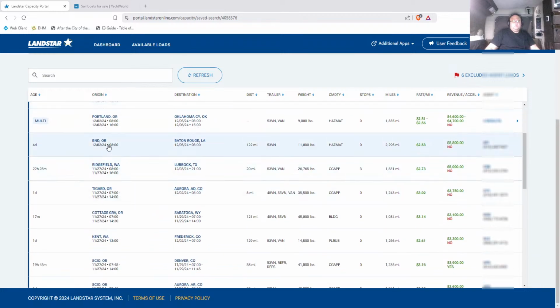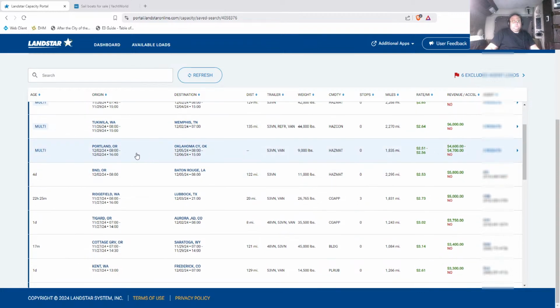All right, Bend, Oregon to Baton Rouge, Louisiana. I don't want to do a huge deadhead. Oh, here's one from Portland to Oklahoma City. For anybody who doesn't know, I live in Oklahoma City, so that's going straight to my house. Do I want to go home? Not at $2.51 a mile.